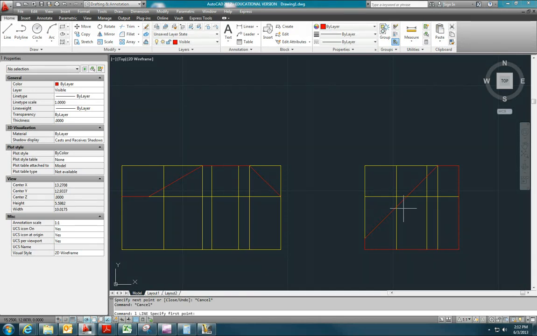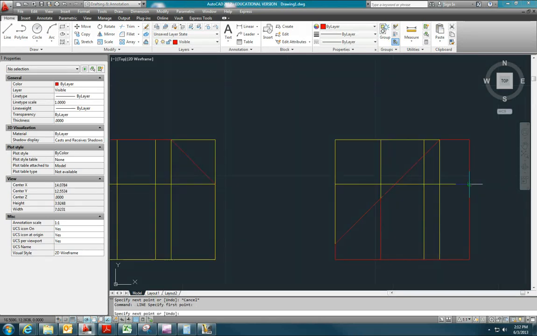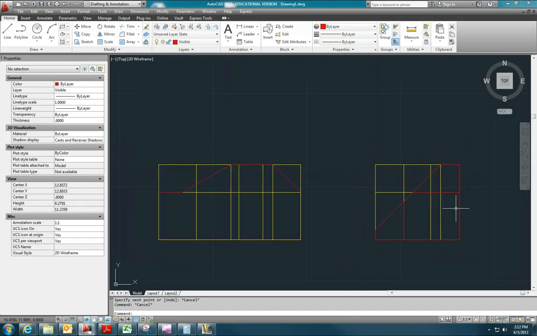Okay. Now, since I've created my angled line, my angled surface there, I can draw a line from here up to here, and then also I can draw the line from here to here, and you can kind of start seeing the right side view come into play. Okay.